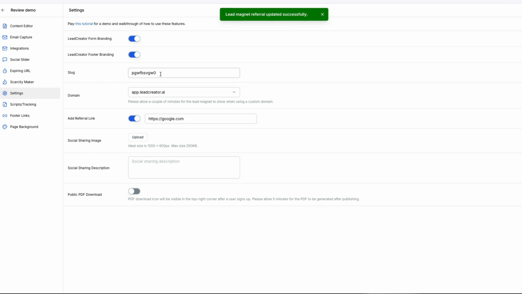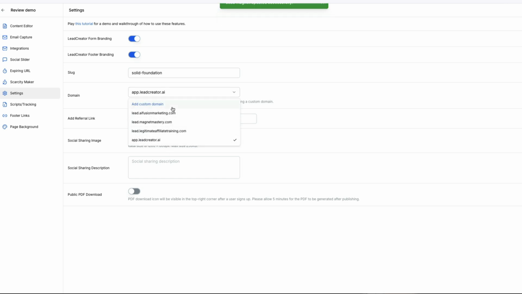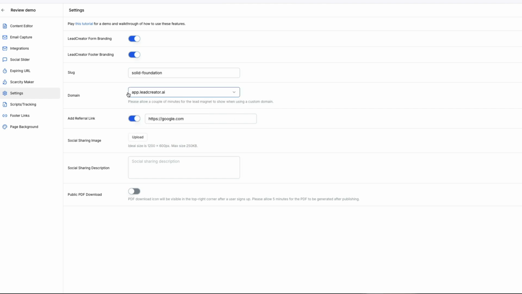Now, what your visitor sees in the search bar is all these numbers and letters, and it doesn't look that great, does it? So you can change what the slug says to whatever you want. This was about a solid foundation, so I'm going to do that. And of course, then you can link it to any of the domain names that you may have integrated. If you didn't integrate any, it'll just come up as app.leadcreator.ai.